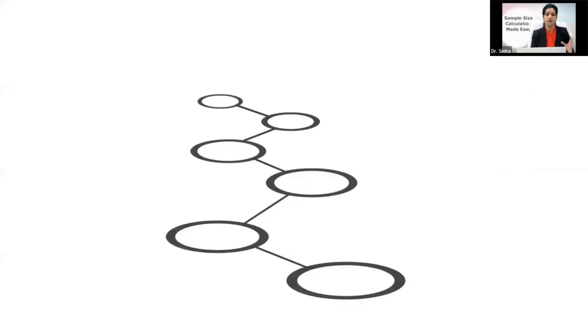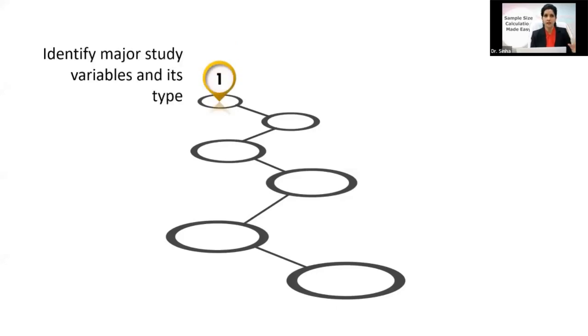Now coming to the steps in sample size calculation. There are basically a few steps involved. If you go through these steps, everything is very organized and you can interpret it very scientifically. So the first step is you should identify the outcome or the major study variable of your research question or from your objective.